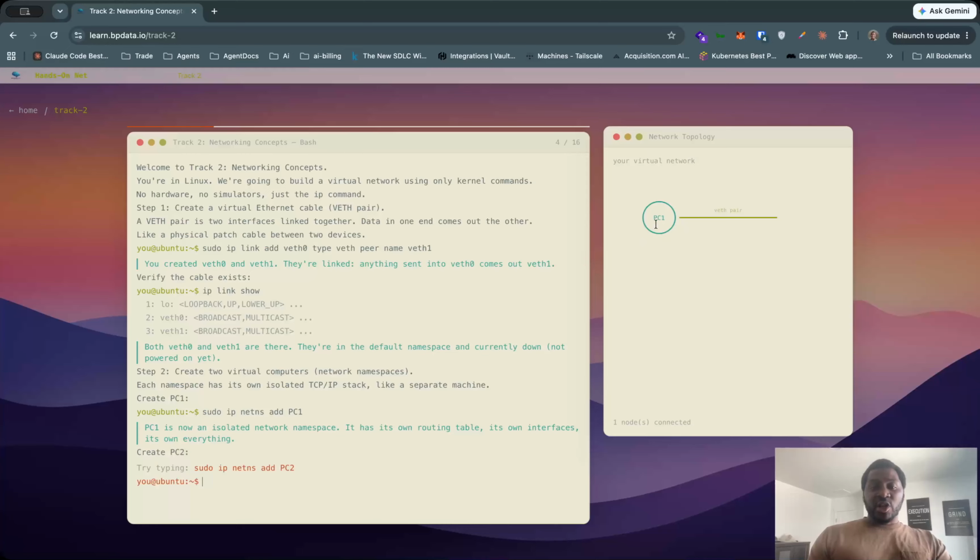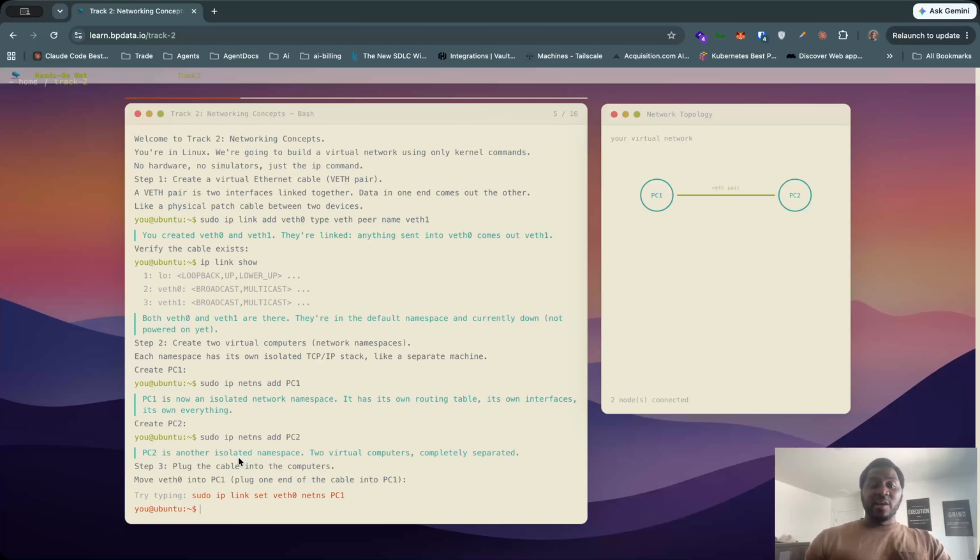So we just created this PC1 here. It's an isolated network namespace, so it has its own routing table. And as we've shown in the previous diagram, there's a router, and each router has a routing table. And so we're simulating that right now, where we have a PC that has its own routing table, so it knows where to send information when we're trying to talk to someone. So sudo ip netns, and we're going to add PC2. So we have another isolated namespace. So we have two virtual computers and they're completely separated.